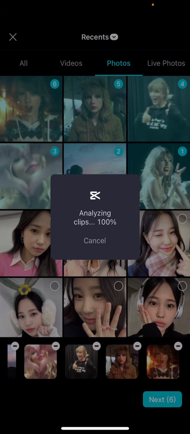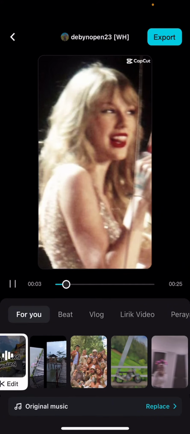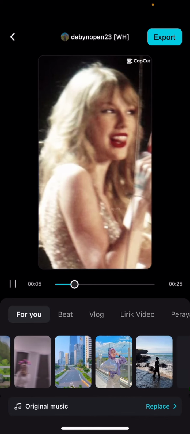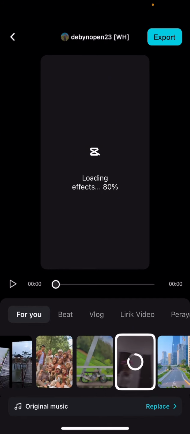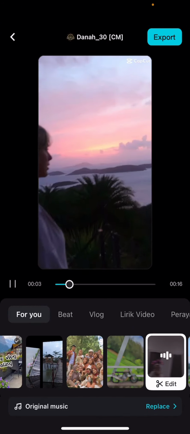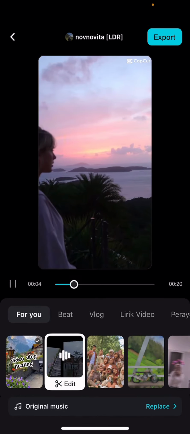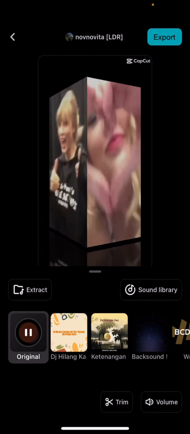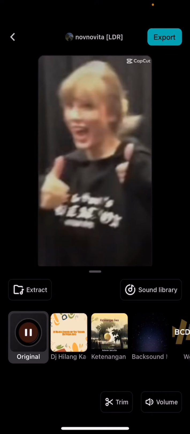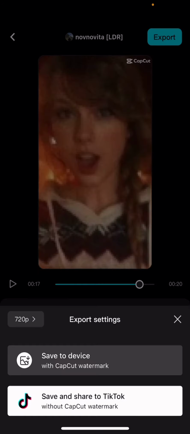It's going to analyze the clips and it's going to basically give me some kind of videos that I want, I guess, like some effects that I want to add for the photo or videos, like this one. You can also replace the music here and select sounds from your sound library or extract a song from a video. I'm just going to leave it like that because you won't be able to hear it anyways. Then you're just going to simply select export, and that's it.